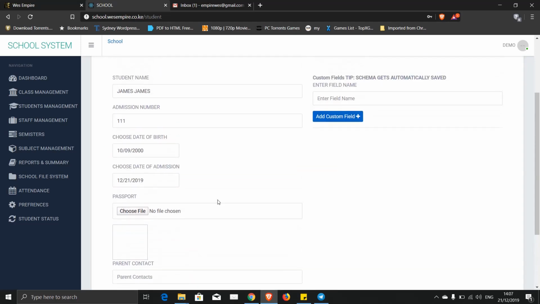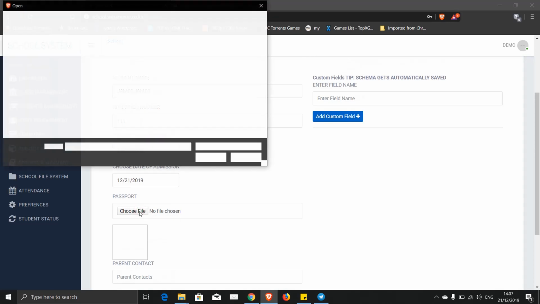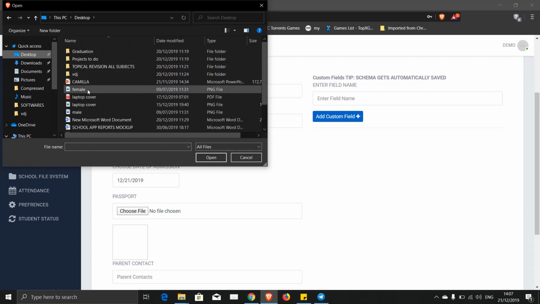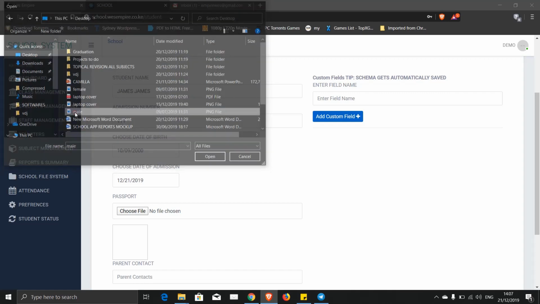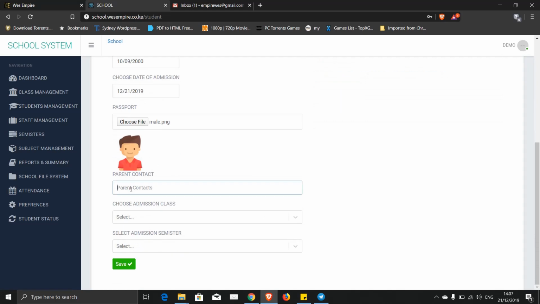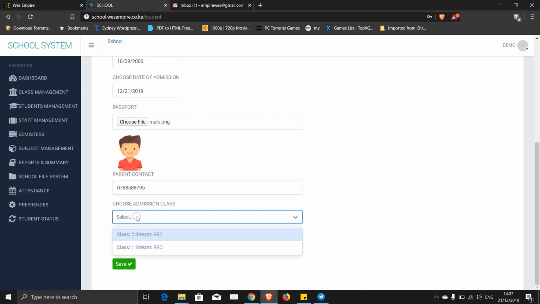Let's give this student a passport. So select here and look for where your passports are. On my desktop here, I have a passport. This is a male student, so I'll pick the one for male. As you can see, this is there. Then the parent contact, in case we need to contact the parent. I'll just enter a number there, 0788. Then we are admitting this student to a class here.